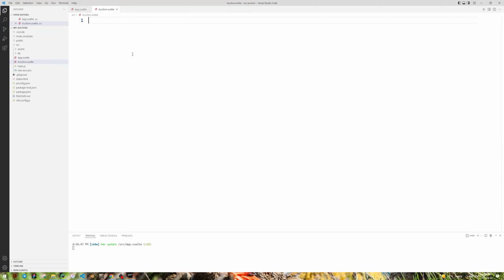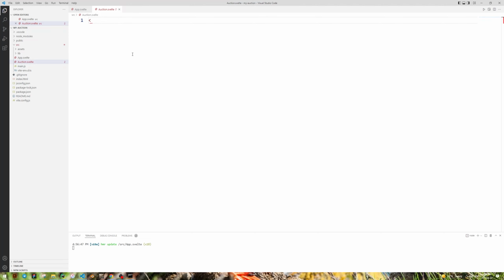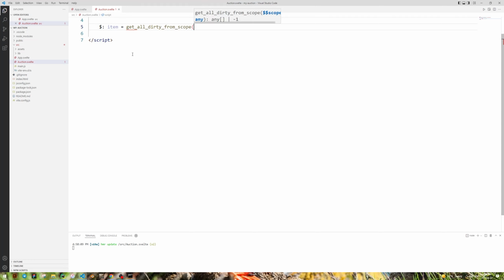Okay, now let's go to the basics. First, let's create the script tag and think about what we need. One thing that we need is to get the actual item when we go to the auction, to display what we are selling currently. For that, we will use a variable with syntax like this: item, which will use the function getItem that we will also write next.